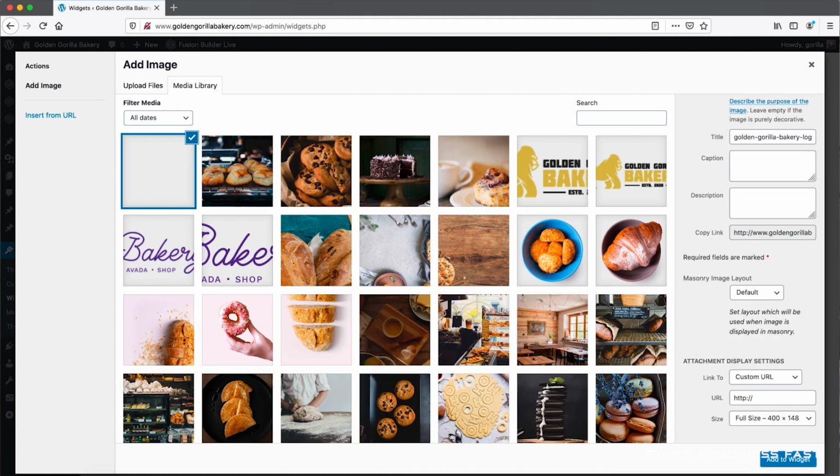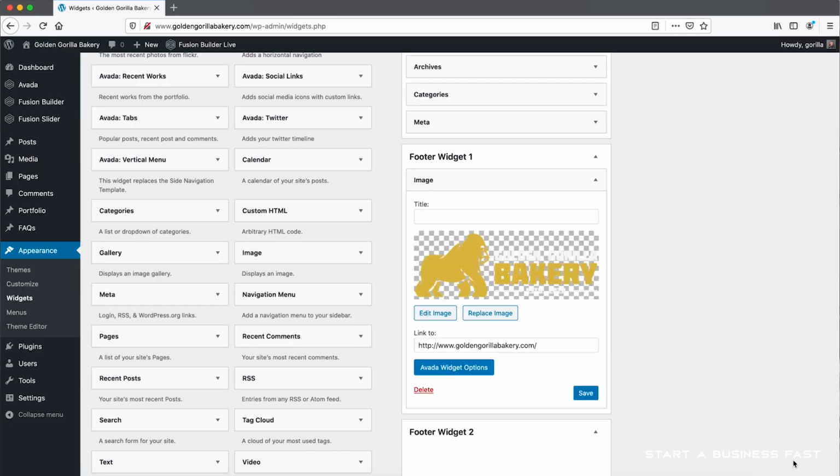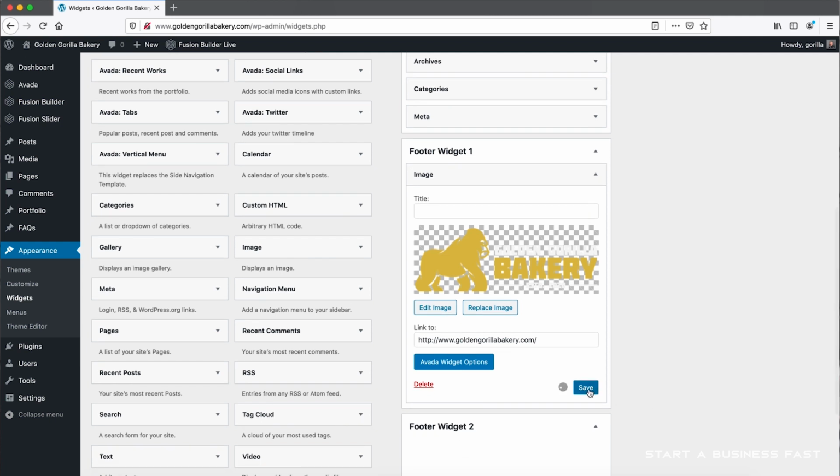I like to put in here golden, alt text, Golden Gorilla Bakery footer logo. Add to widget, make sure you hit save.